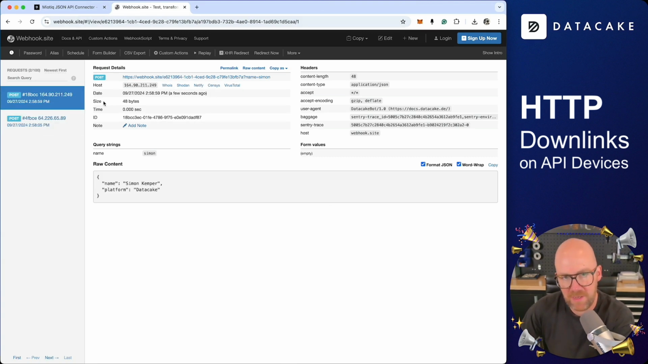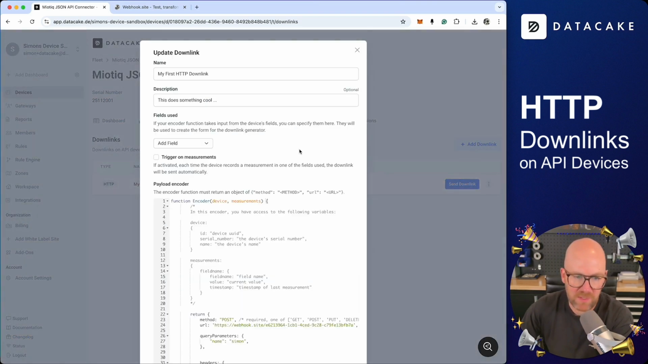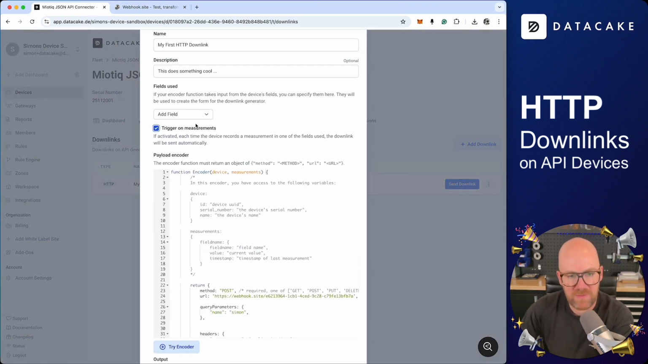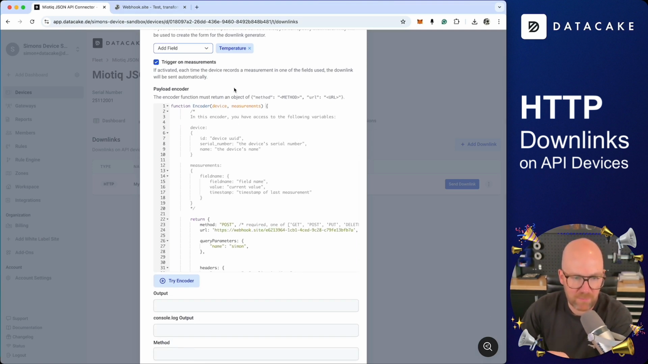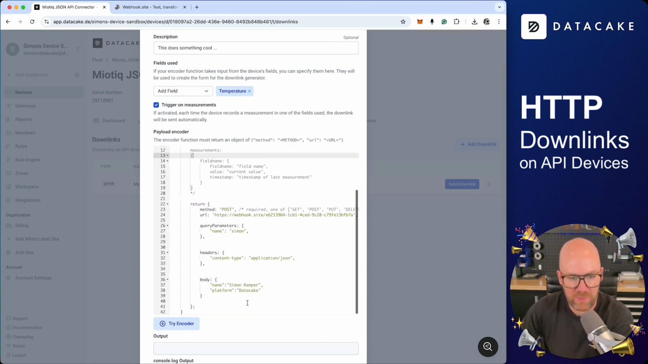There's a bit of delay included because we are debouncing downlinks if multiple measurements are included, but I'm going to show you how this works. Let's go once more into the downlink and edit this actual downlink. Now, trigger on measurements. This is a feature where you can define the kind of field that you want to listen on, like for example temperature, humidity, whatever. And every time there's a new measurement being recorded in the temperature field, and you have this trigger on measurements activated, the downlink will be sent automatically. And you could use this, for example, to include the measurements in this downlink and to send it. So we are going to do that.